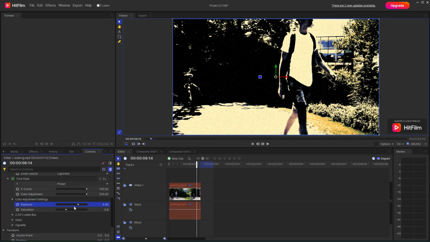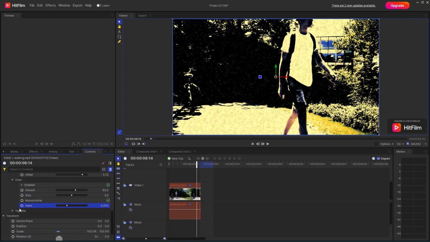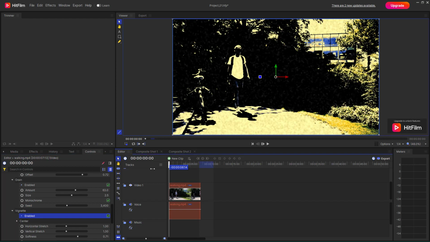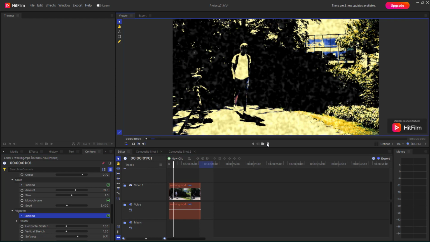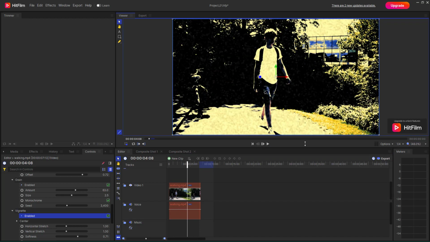Change the exposure of the footage, the saturation, and change the letterbox and so forth, as you can see right here. You can also add in greens right here, just like this, and enable and disable the vignette effect. So if I press the play button, then this is what you have, as you can see. So you get the film-like effect by using the Bleach bypass and Cine style effect, just like that.